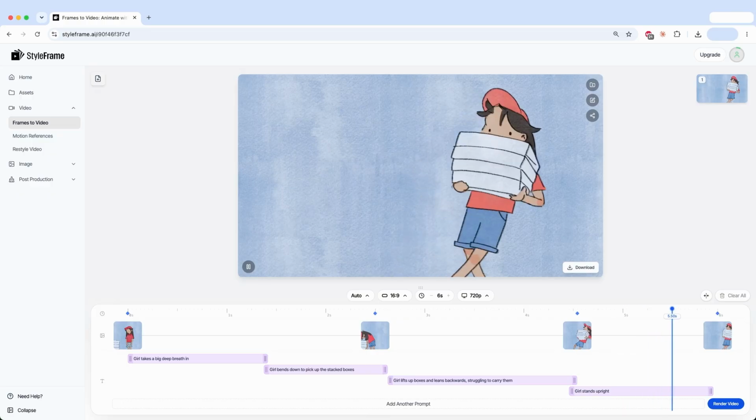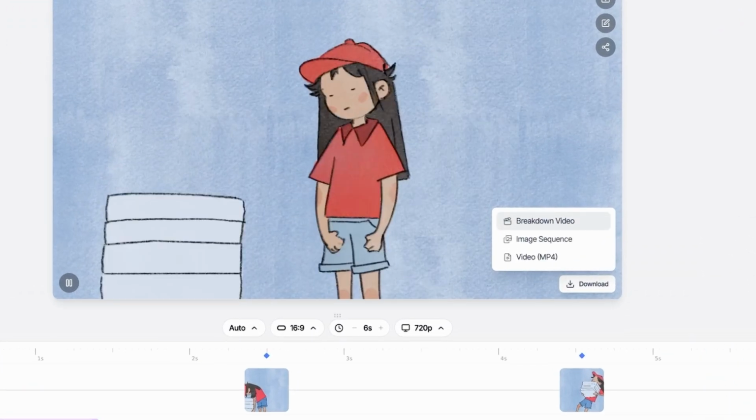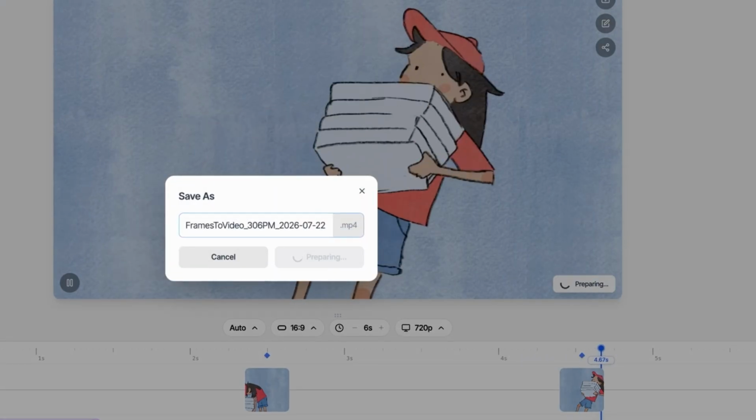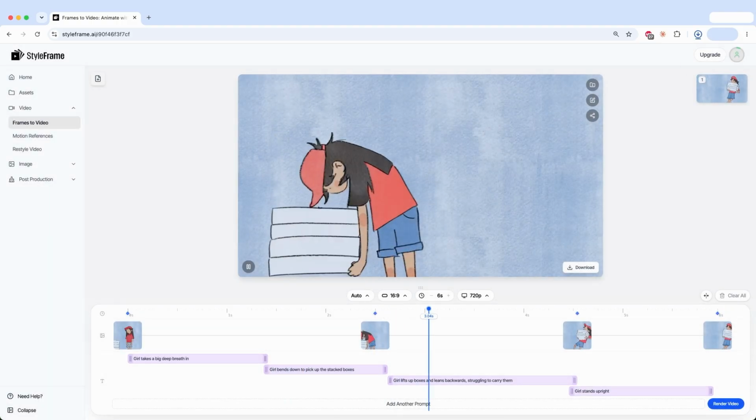When you're happy with it, every project can be exported as an MP4 or as an image sequence, so you can bring it straight into your tool of choice for frame-by-frame control. We recommend starting with a single frame or a few strong frames and then layering prompts as needed.